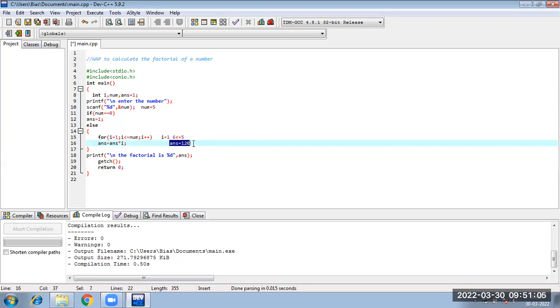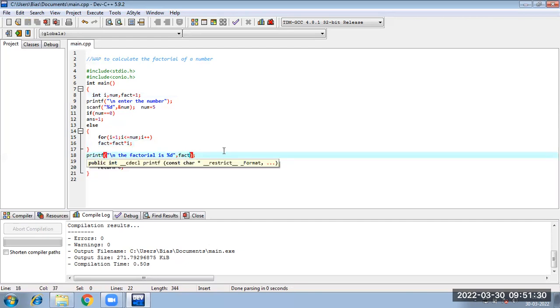So I am printing it. So 1 into 2 into 3 into 4 into 5, like this the multiplication is done. Now this variable I have named answer, but you can take anything. You can name it fact, so here all the things will be changed to fact. Any variable name you find suitable, you may take it.